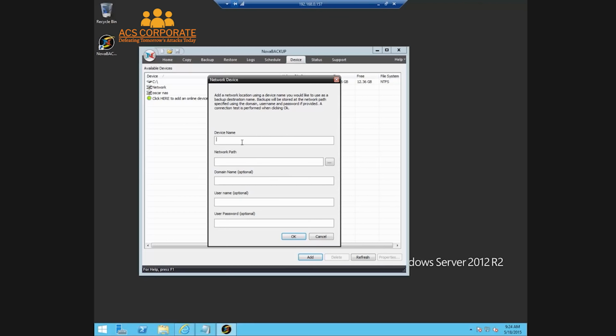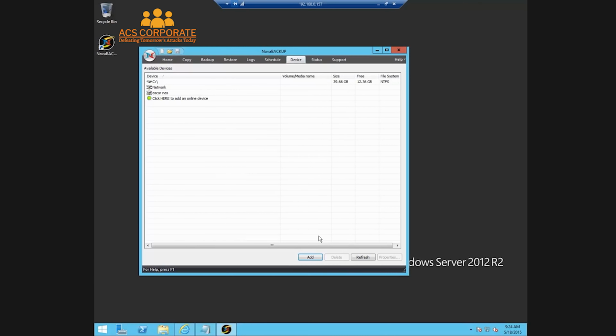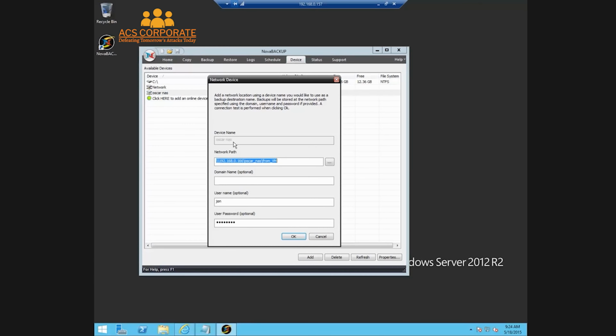Give it a device name. Put in the network path. Put in a domain name only if the device is part of the domain. And then a username and password, preferably an administrator account. As you can see in my example, here's my device name, the network path. No domain name is needed because the device was not part of a domain.